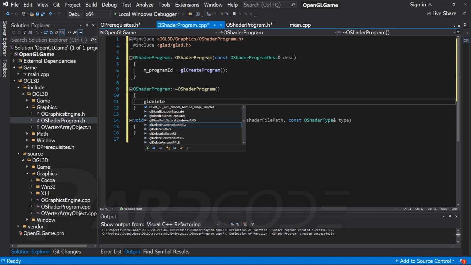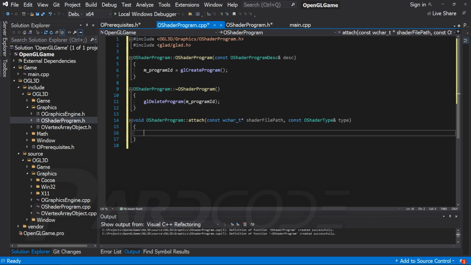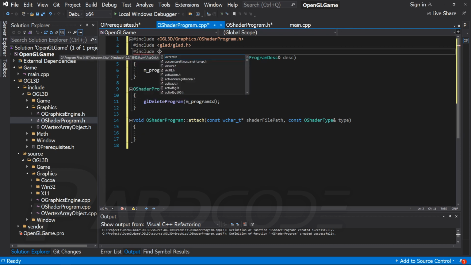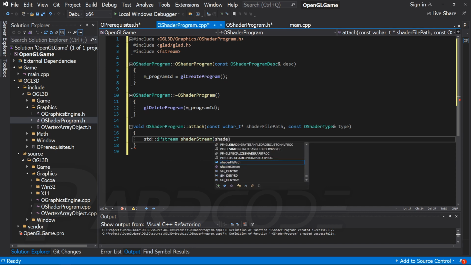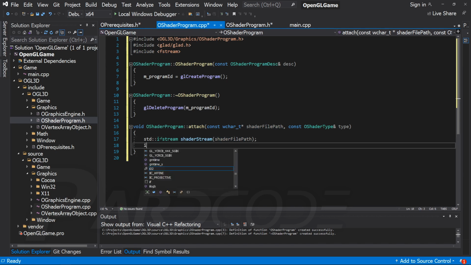Before going further, let's code glDeleteProgram in the destructor in such a way as to deallocate the program created during the constructor. The first thing to do here is to open the shader file. So let's include the fstream header file and create the input file stream object. During the construction of the fstream object, we have to pass the file path. In order to check if everything has gone well, let's call the is_open method. If the file is open, then we can go further, otherwise we should exit.